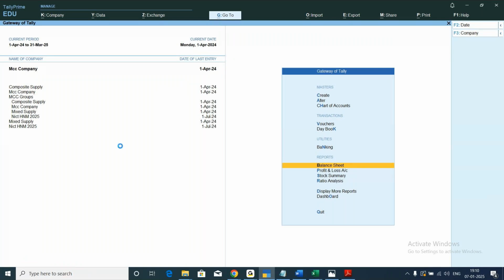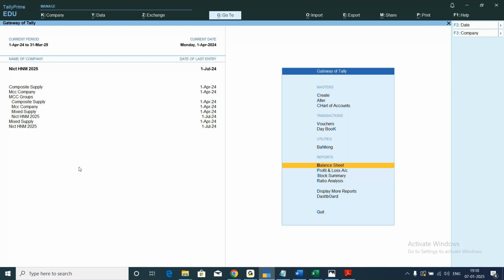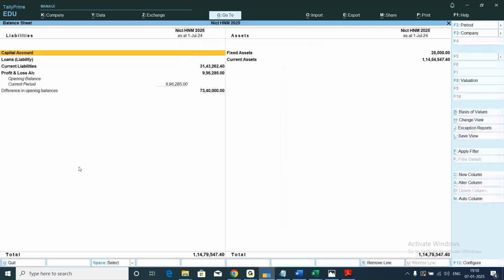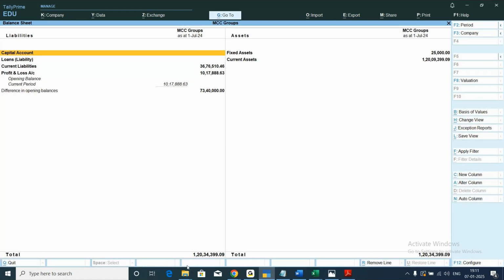And in MCC company, I have here 12,551. And in mix supply, I have 3,52,000. And in this NICT H&M company, I have here 1 crore 14,79,000. So altogether, I created one group company, that is MCC groups. Now you can see the overall companies' balance sheet. You can see here: 1 crore 20 lakhs 34,399.